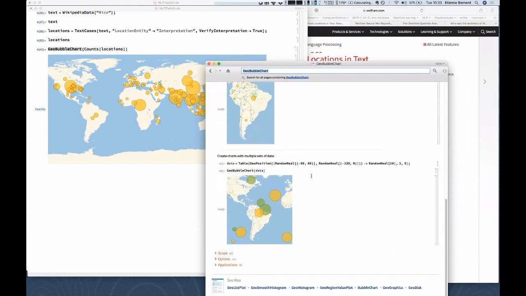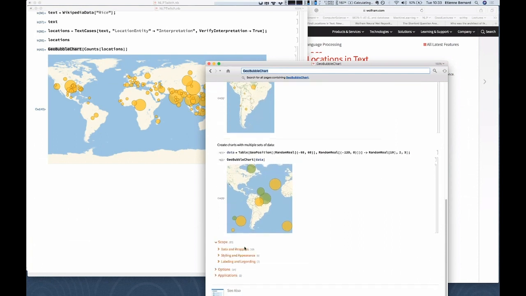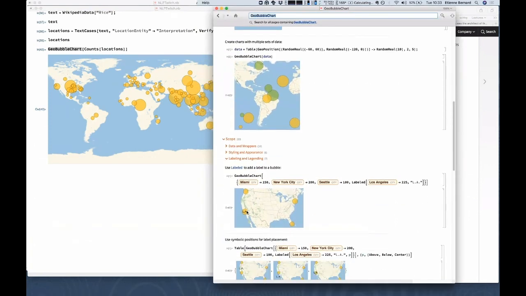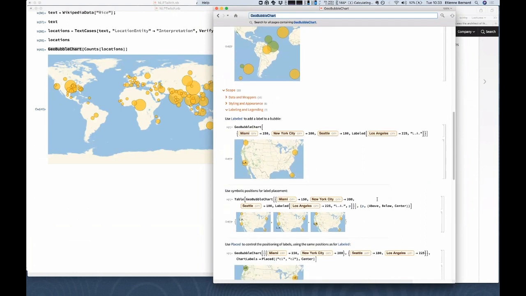Labeling and legending. Let's do this. Here you go. What is that? Oh, I have to do labeled. Okay. Well, maybe we don't have time for that. Or do we?